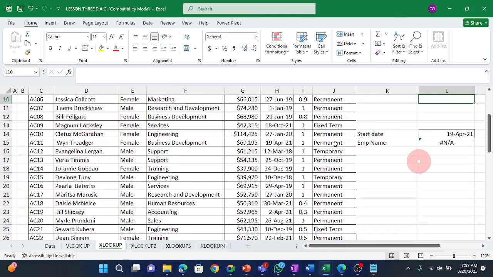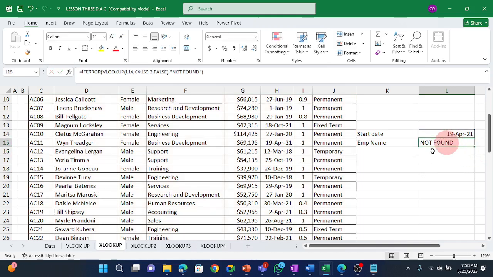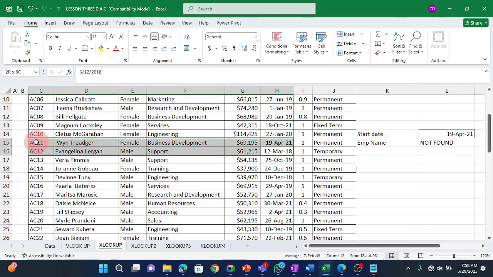It gave me NA. So if I come and add IFERROR to the front of it, so if there's an error, it should tell me at the end that it's not found. You see, it is telling me not found, whereas I have this information there. So the reason why it is not found is because VLOOKUP cannot go like this.